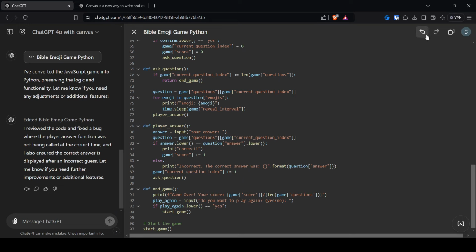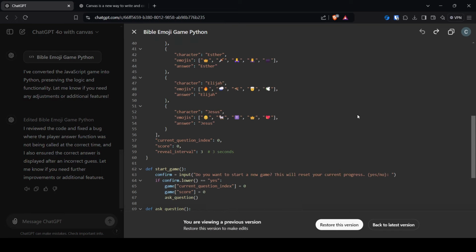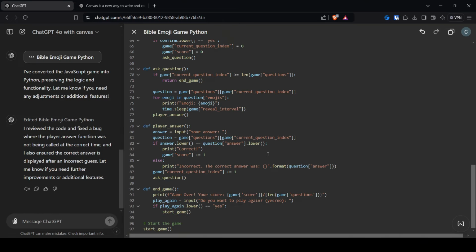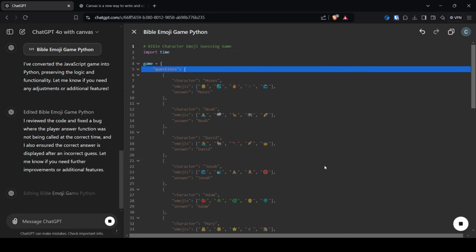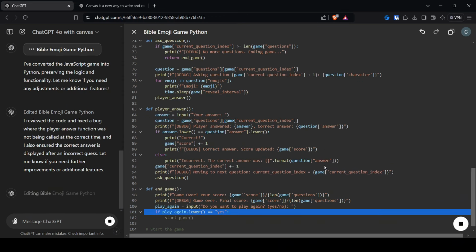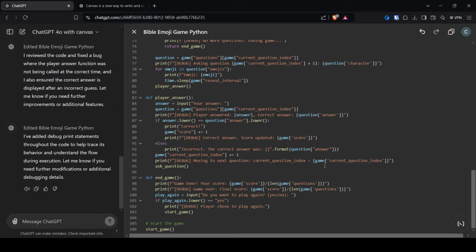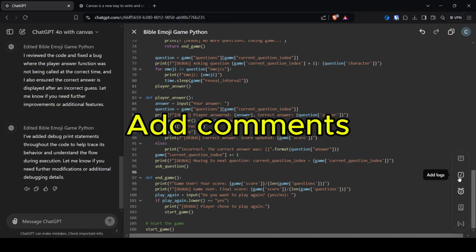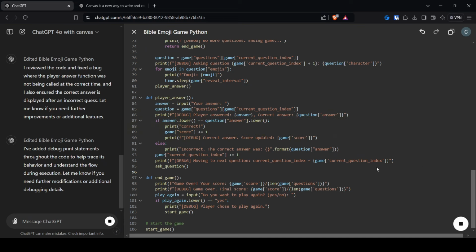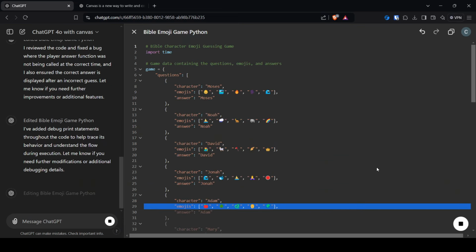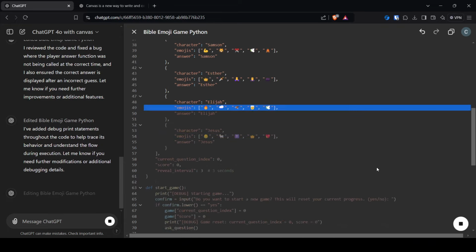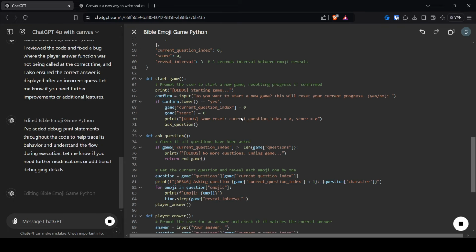I would really want to see what changed, and it didn't show it to me right now. I hope that changes in the future. Okay, let's see what will happen if we add logs. It's scanning the whole code again. It added print statements. So it added several print statements there. So that's good. So let's go to add comments. It added those comments. Alright.